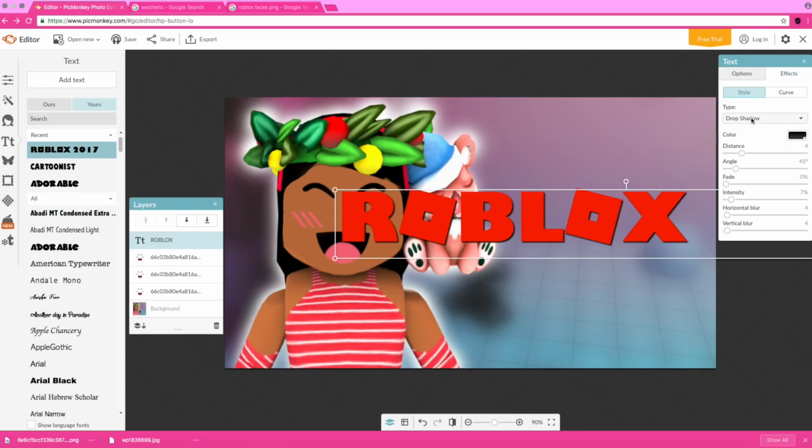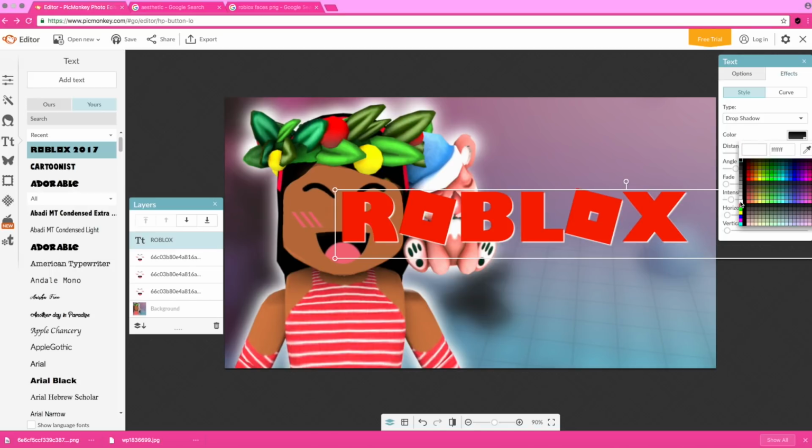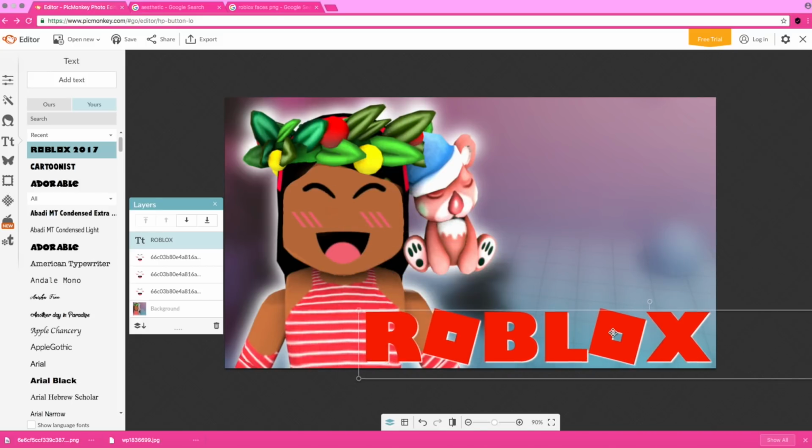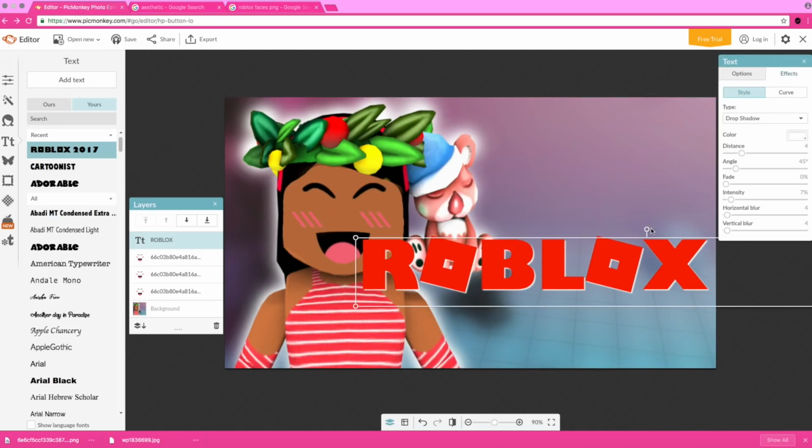So if you actually want maybe a white outline, which is usually what I go for, you can select any color that you want. As you guys can see, it's changing the outline color, but I like to go with the white because it's just the most solid color. So this is what I do. You guys don't have to follow this. If you like the way that it looks already, then you could just leave it like that and put it anywhere on your Roblox thumbnail.